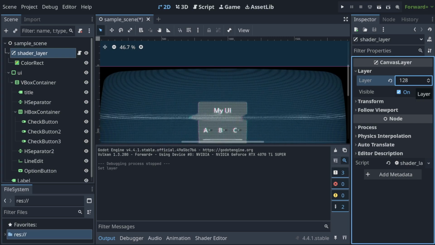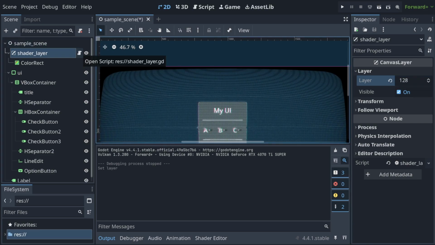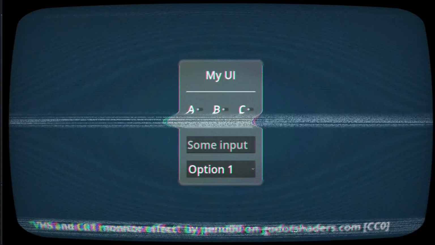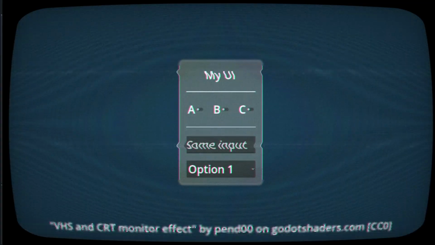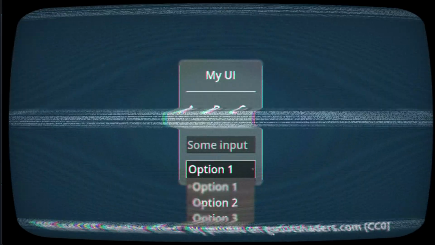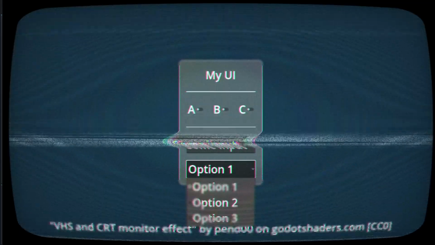What you can do though is put a script on your canvas layer and programmatically set the layer higher than what the UI allows. So with it set to 1025, now my shader is being drawn above all of these dynamically generated UI elements, and we can see that the option button is now appropriately rendered according to the effect that I have in place.